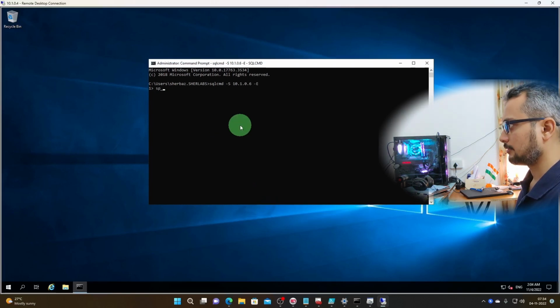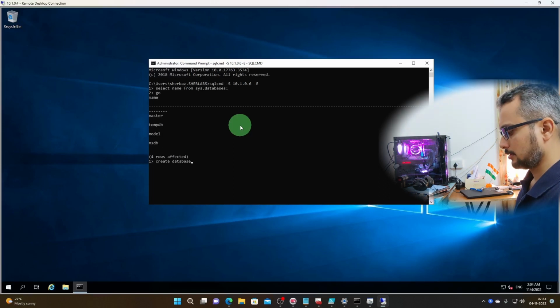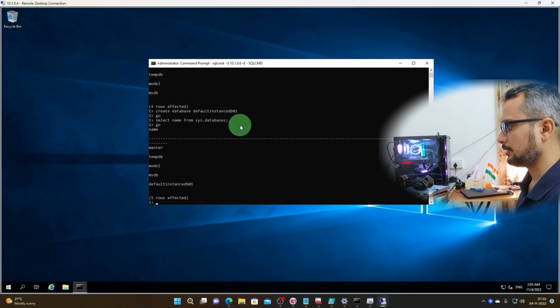If we look at the system databases, we have all the system databases: master, tempdb, model, and msdb. I'm going to create a database named default instance DB01. Okay, the DB is created. Now if I run this command, I should be able to see the DB. Okay, default instance DB01 is the new DB that I created.